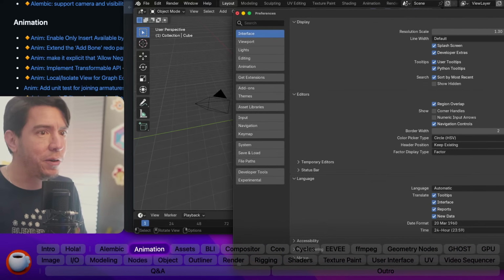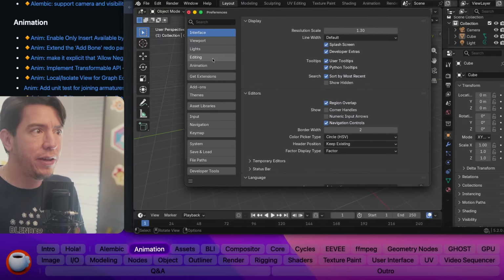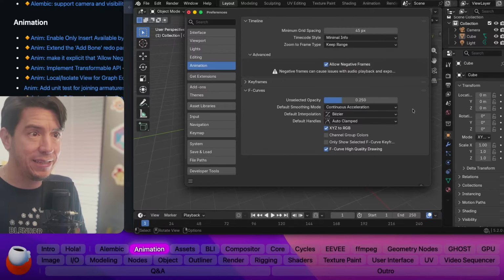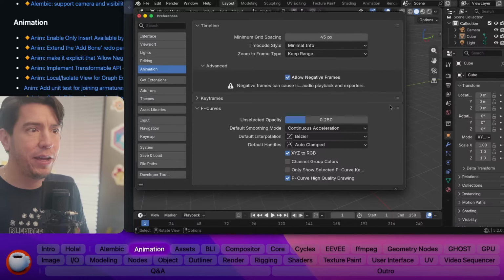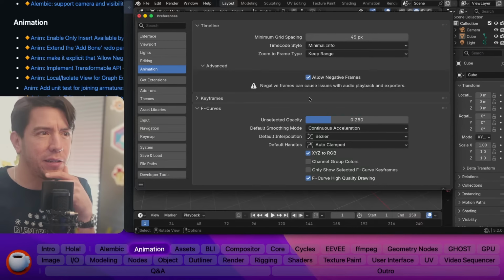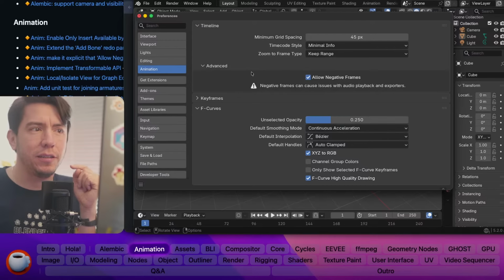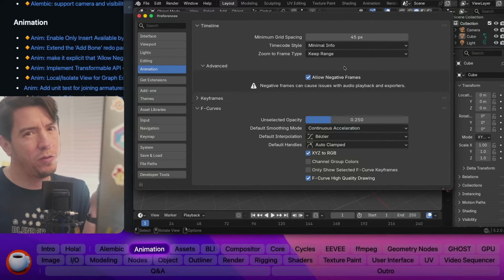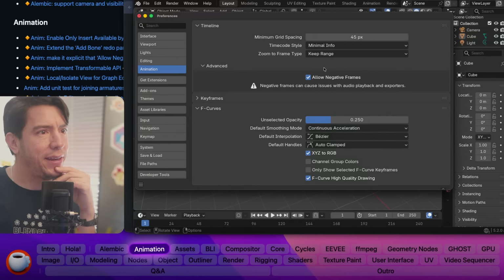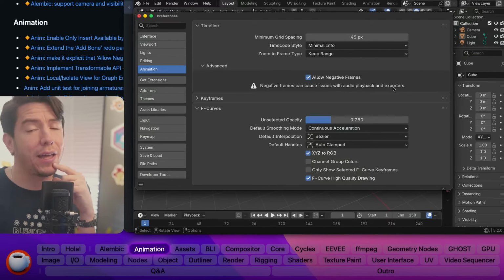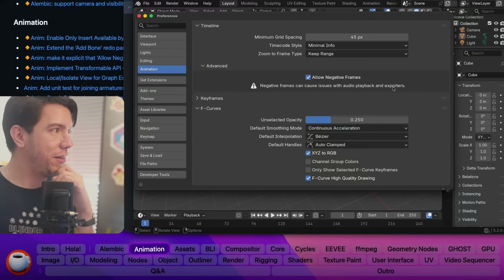I'll show you here. We're in Interface, no, Animation, and then in Animation, Advanced. This setting, allow negative frames, was elsewhere. I don't remember exactly where. I think it was somewhere in the timeline, but now it's in its own sub-panel because it's something you wouldn't change that much. And then it has this note that tells you, if you really want to enable this, sure, but it can cause issues with audio playback and exporters. So it's a warning, nothing really changed.